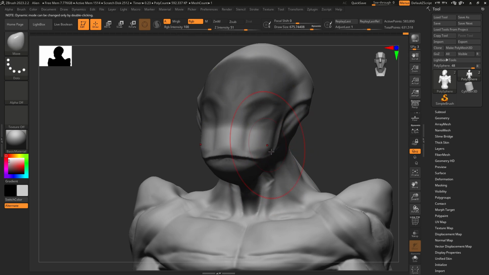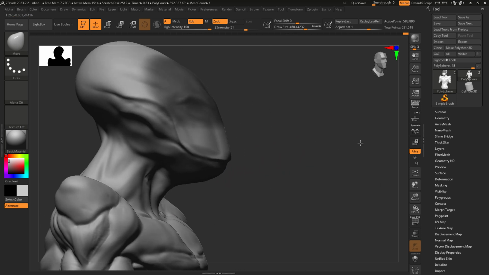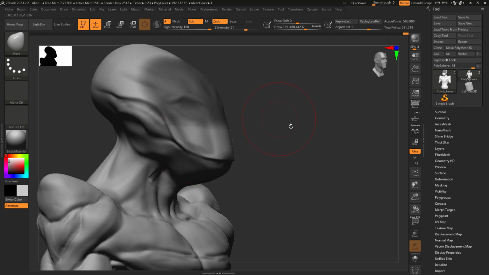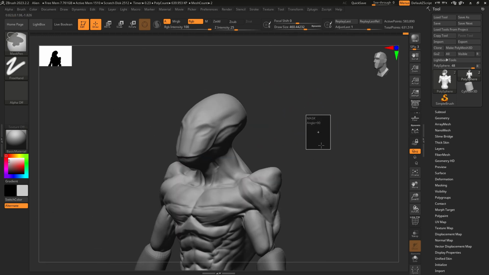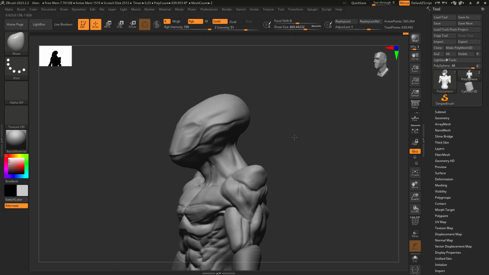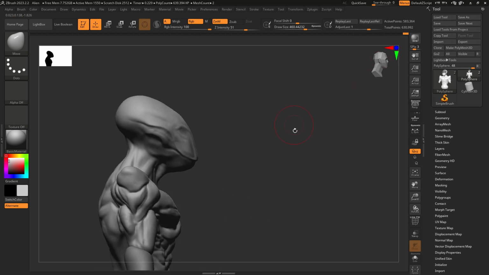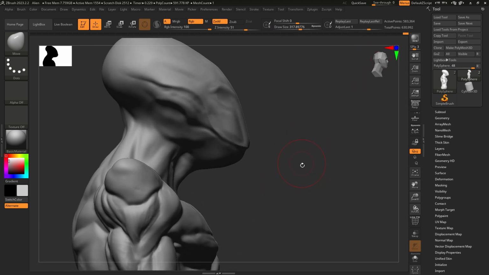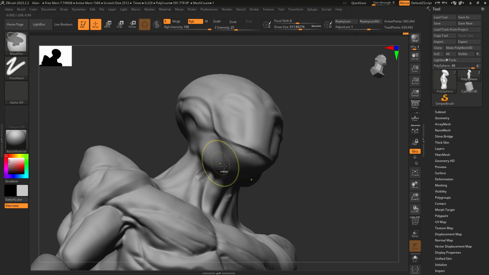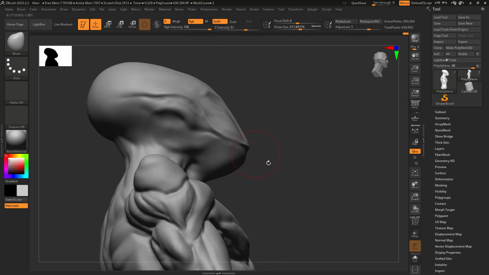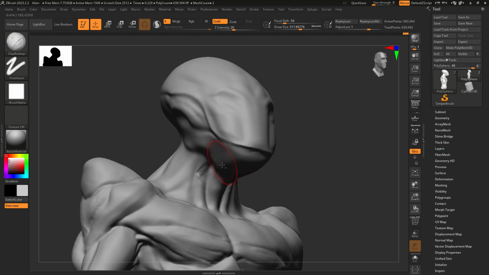So something more like that. Now, this still looks very like a lower jaw. So I'm just going to get rid of this as well.